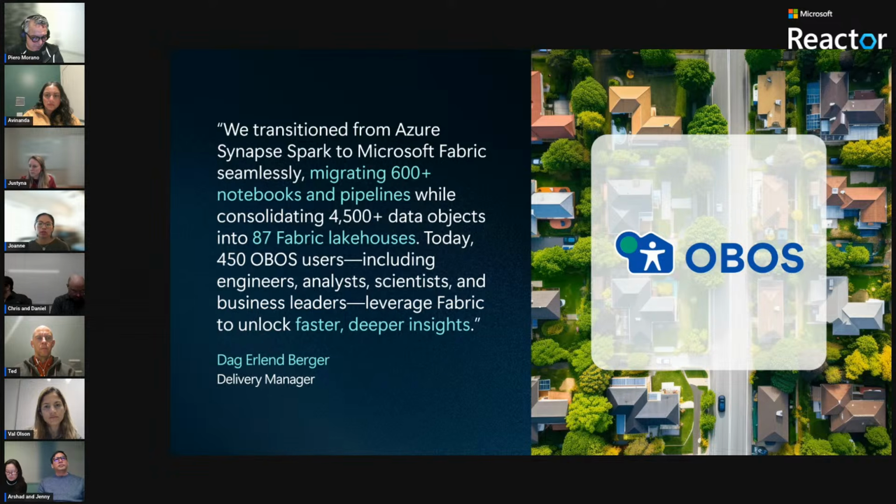So they were able to consolidate over 4,500 data objects into 87 lakehouses. And so with Fabric's Lakehouse architecture, managed Spark, OneLake, they were able to empower over 450 active users. These are engineers, analysts, business leaders to collaborate on a unified platform. And so this was great for them. And they also shared with us that they plan on expanding Fabric into other initiatives. So this proves how a modern data foundation can transform customer experiences.